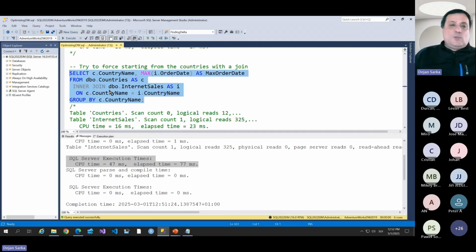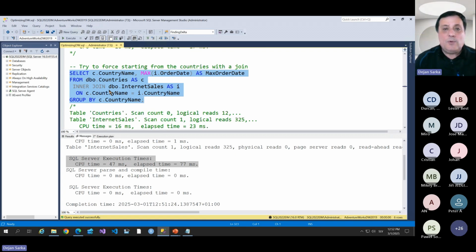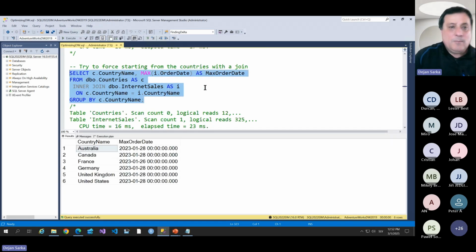Maybe we can try to start from countries. Now, what is the idea here? I got 6 countries only. I got an index. Let's say that index has 3 levels. So what I would expect is 3 reads per country, right? That's it, 18 reads, and maybe some scan through countries: 18 pages from internet sales, and maybe 2 pages from countries.